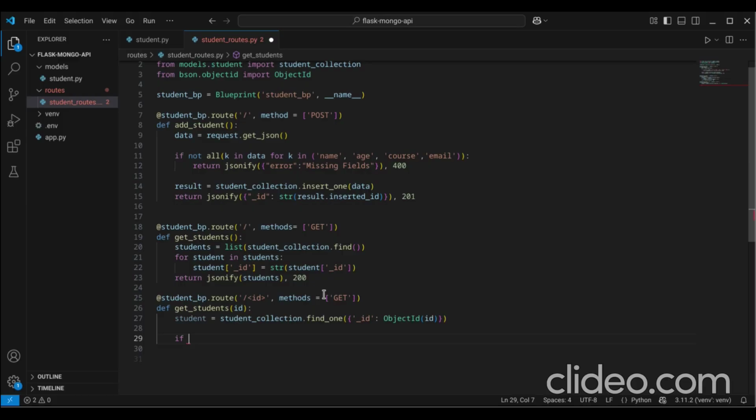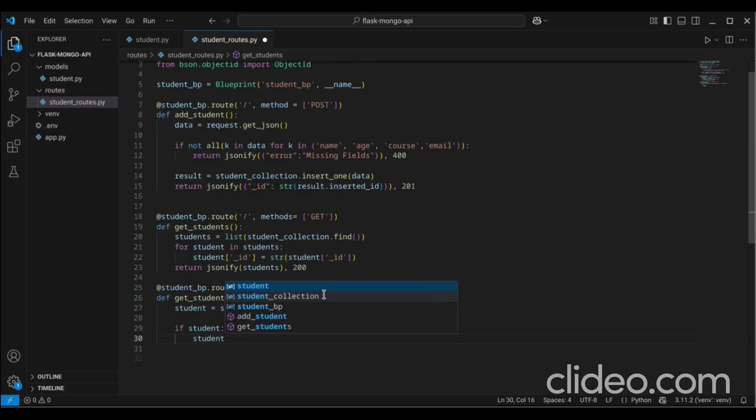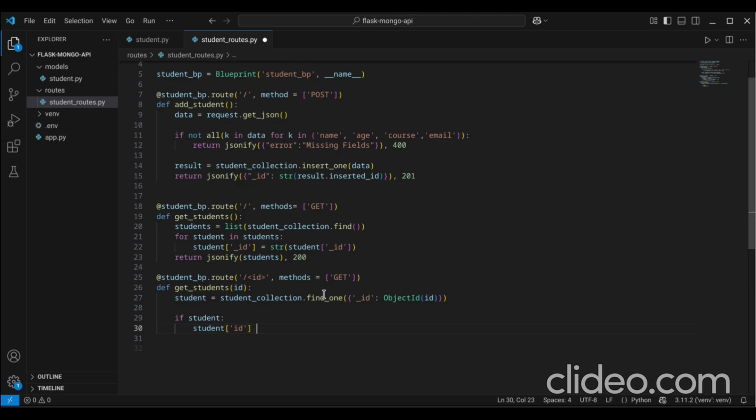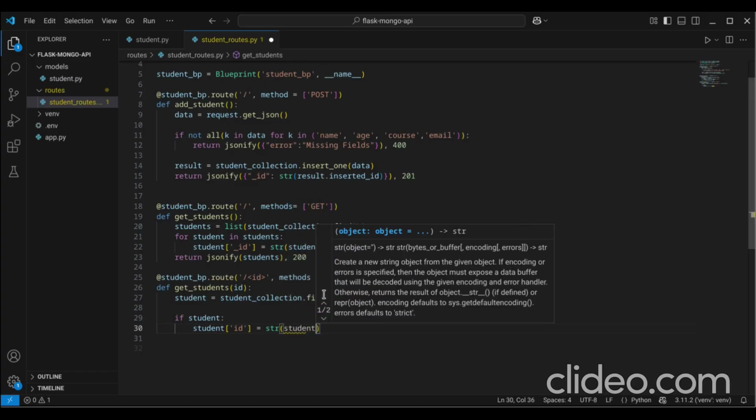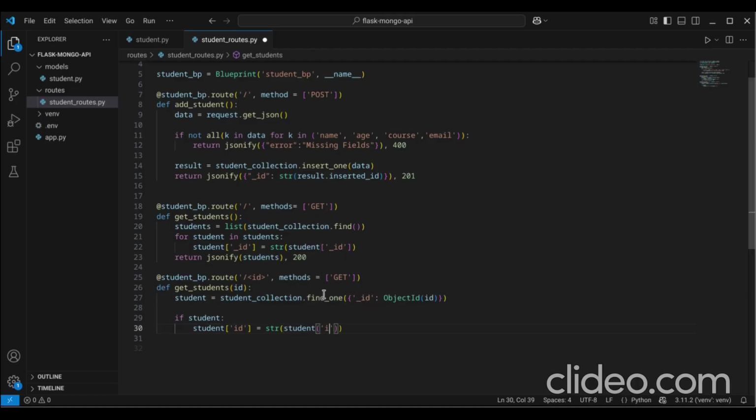So if student present, then student and ID of student is here. Student ID, if we are able to match it, string student and ID of student here also. Actually, why am I using this bracket? We need to use square bracket here.